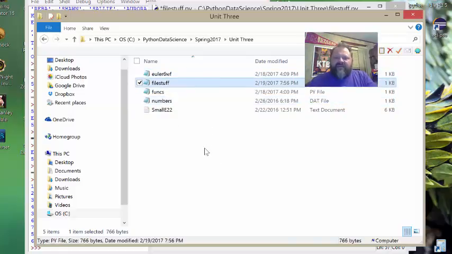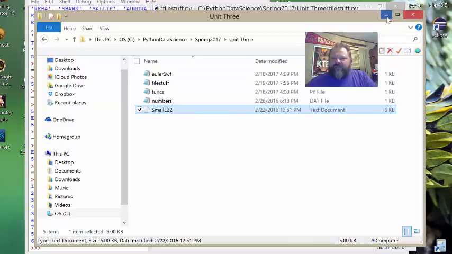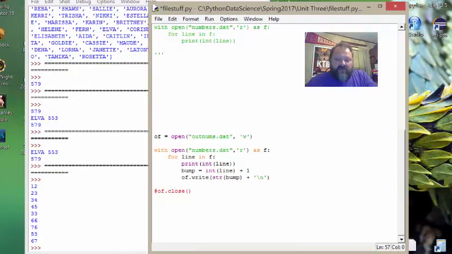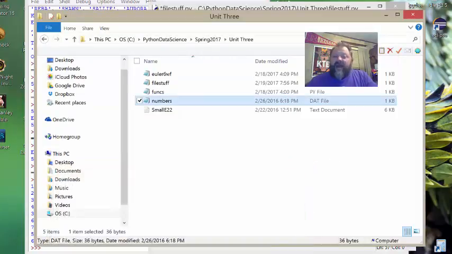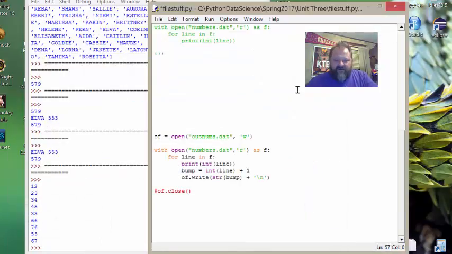There's file stuff, that's a program. There's your small E22, but outnums does not exist. Numbers does. You still have numbers, the original file, okay? But outnums does not exist. But out of whole cloth, I create the name outnums, and I open it with a W. And that says I'm going to write to this file. You're going to see me do a write method, and when I do, I'm going to write to this file.